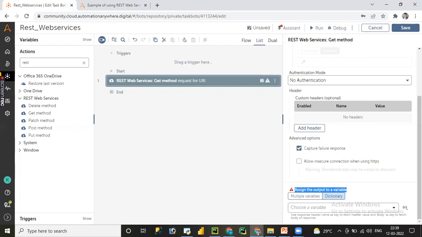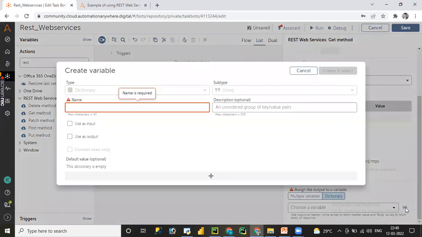So let me select the dictionary variable and click on create a dictionary variable. Let's name it v output.